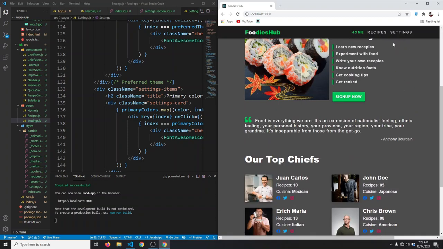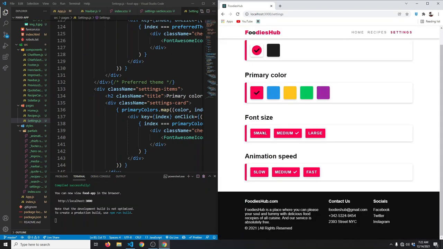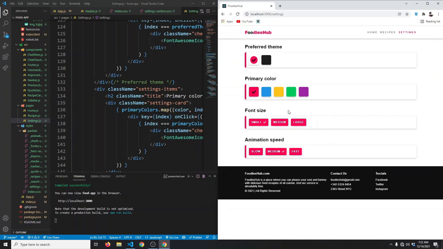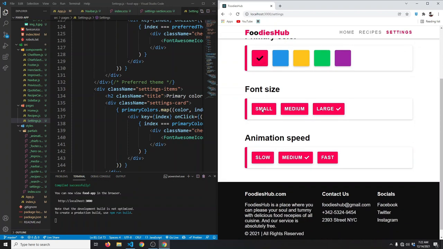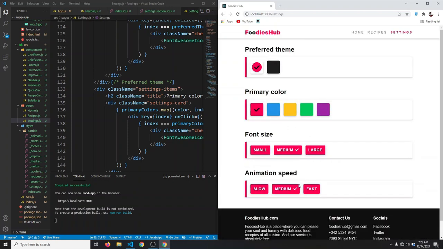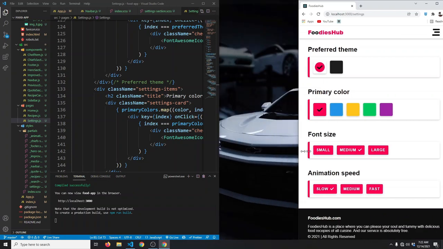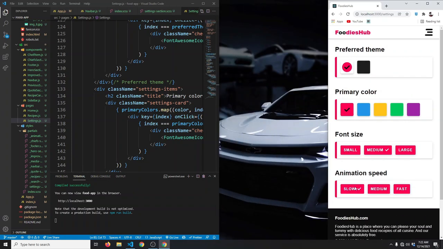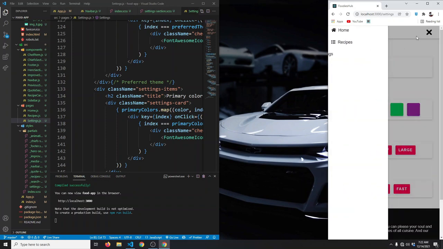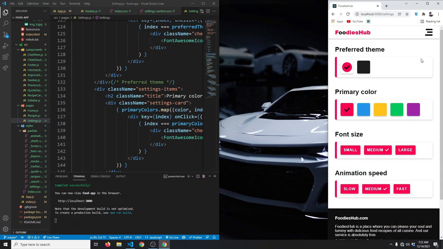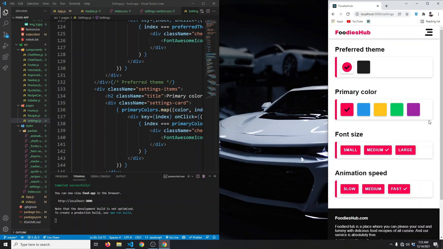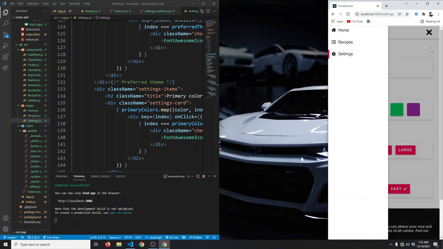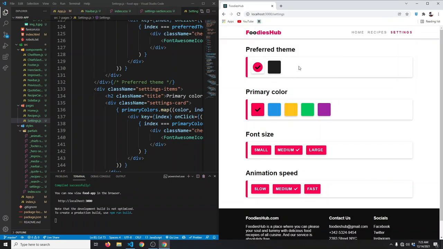And of course everything else works the same, and we can also make our font size smaller, like so. We can make it medium, which is default, and we can make it larger, like so. And if we want, we can make our animation speed slow, for example. Let me scale down my window. If I keep the animation speed slow and click on this, as you can see, it comes slowly. If I make it medium, it's a bit faster. If I make it fast, now everything is fast.